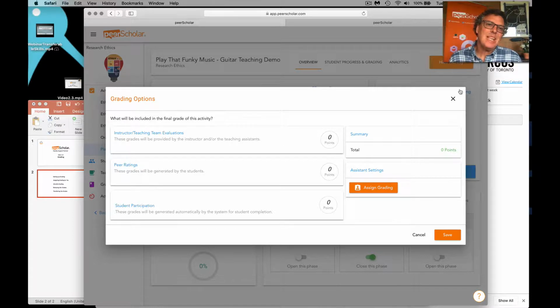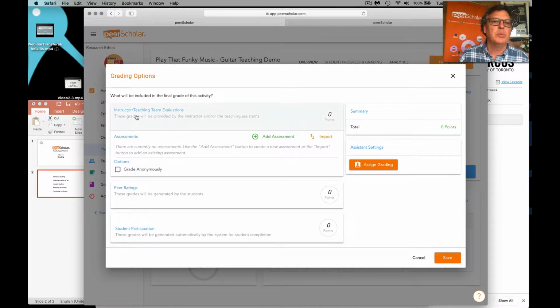Okay, so setting up the grading. This is where a faculty member really should sit and think: students have just gone through this process, and all of the information from what they've done is there in the system. What do I actually want graded, and how do I want that graded? I'll touch on the peer ratings and the student participation in a second, but let's begin with a situation where a human being is going to do some grading at the end of the process. Students have gone through the process, and now somebody's going to come in and do some grading. That's what we call the instructor or teaching evaluation process.